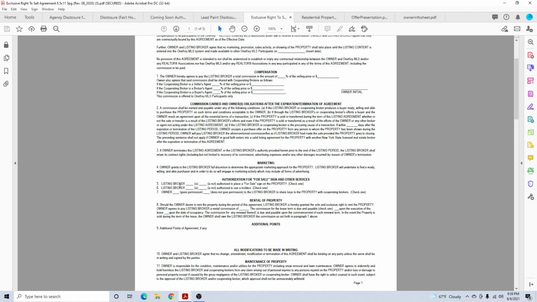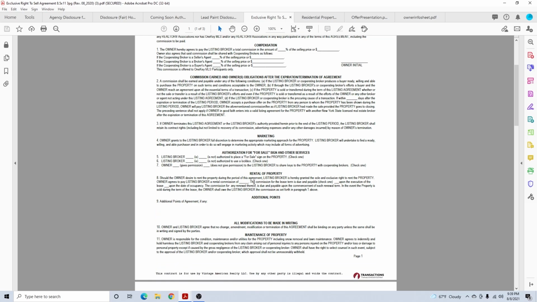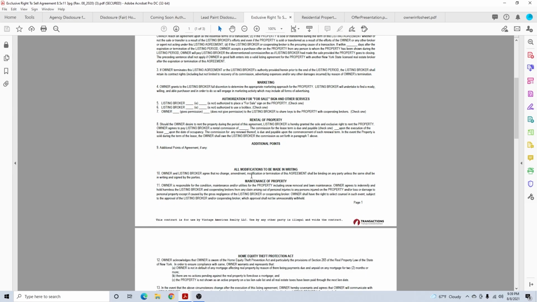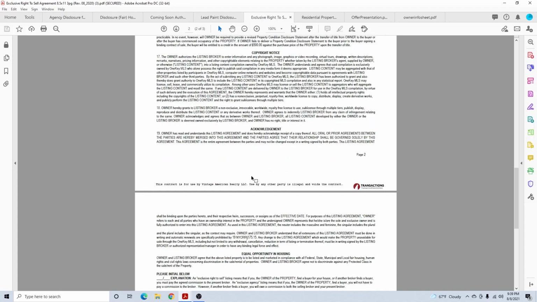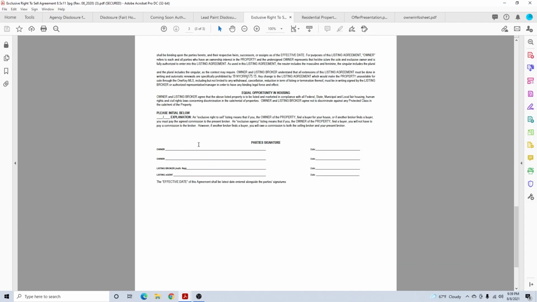You'll check one or the other. Listing broker is not authorized to use a lockbox. You'll check one of those. Owner does not give permission for the keys to be with cooperating brokers. Okay, rental property, generally they're not going to be for rent, but you could go through that. Let's see, let's scroll down to the 3-page thing. Owner's signature date, owner's signature date. You'll write your name in and sign and date.